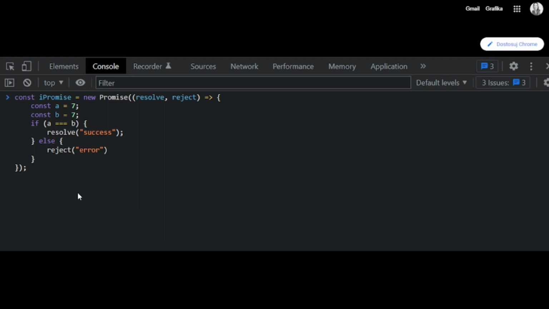Let's check out this example. We are creating a new promise with the constructor new Promise. We name it iPromise. This promise takes one argument, which is a callback function, and the callback function takes up to two arguments, resolve and reject. Resolve in case of successful scenario and reject in case of an error. Let's check that out.